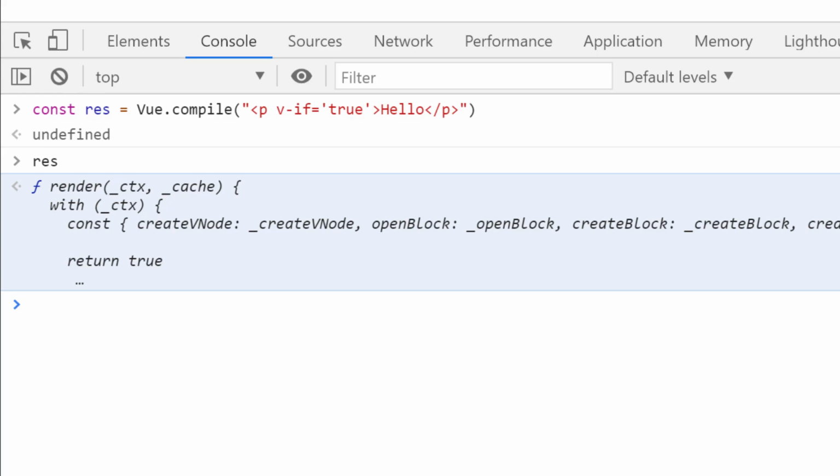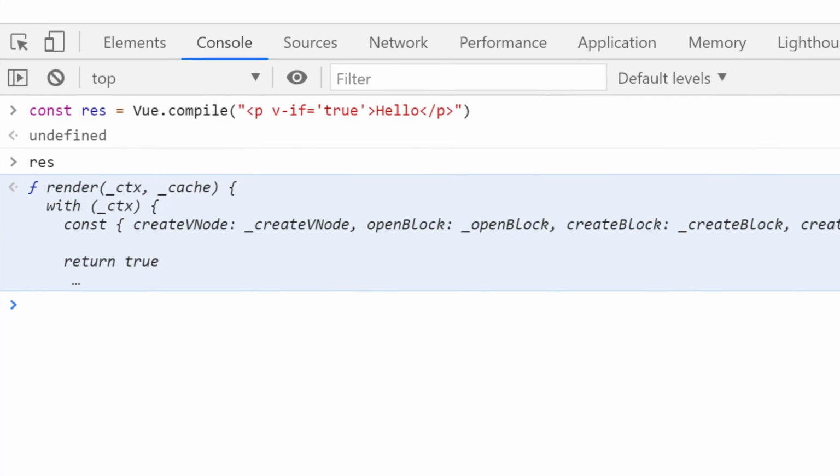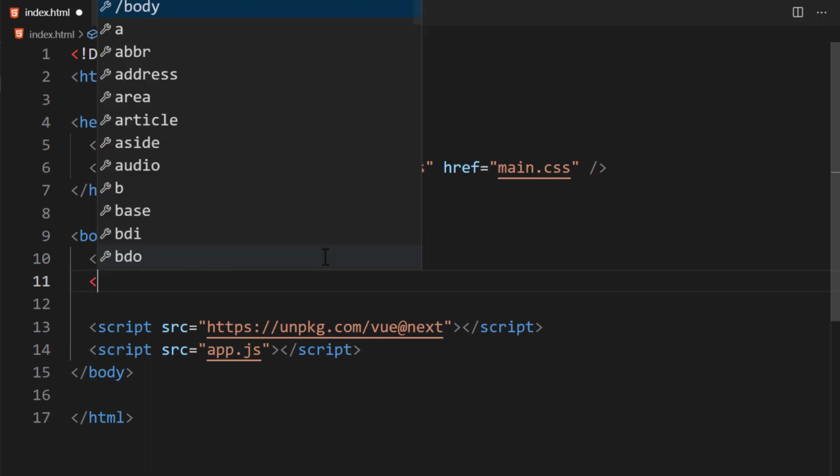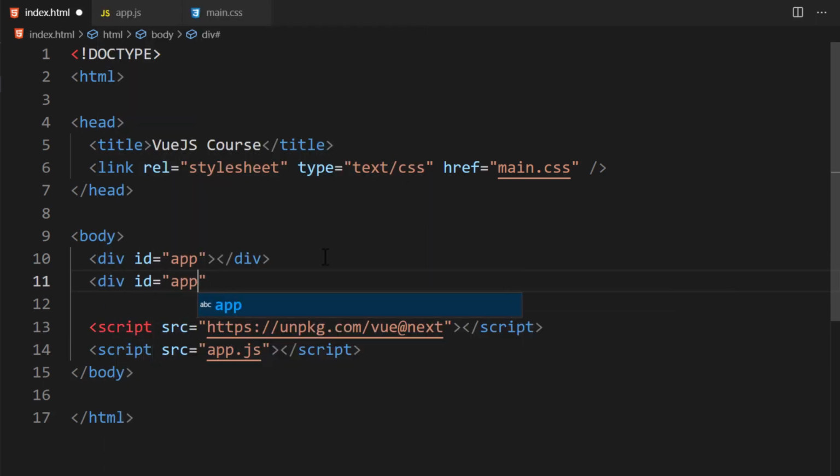We have the option of completely removing the compiler by using the runtime build. The only downside is that we're required to build the object ourselves and provide it to Vue. Let's learn how to do that. Let's go back to the editor. Back inside the document, we're going to create another div tag below the first one. We'll give it the ID of app2.